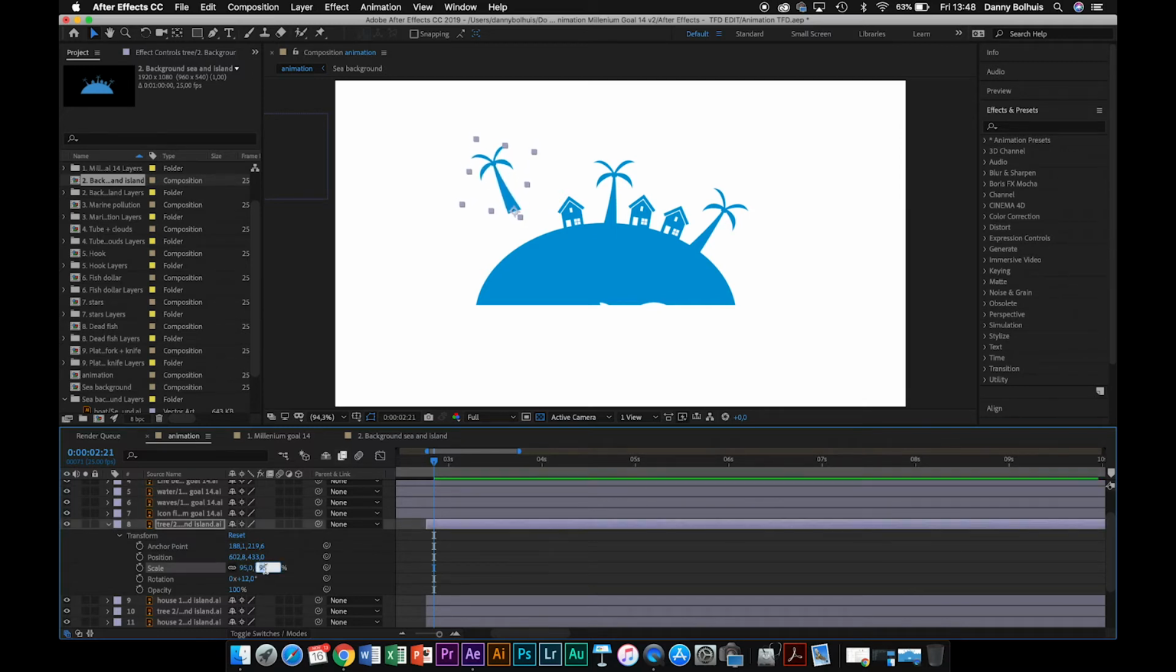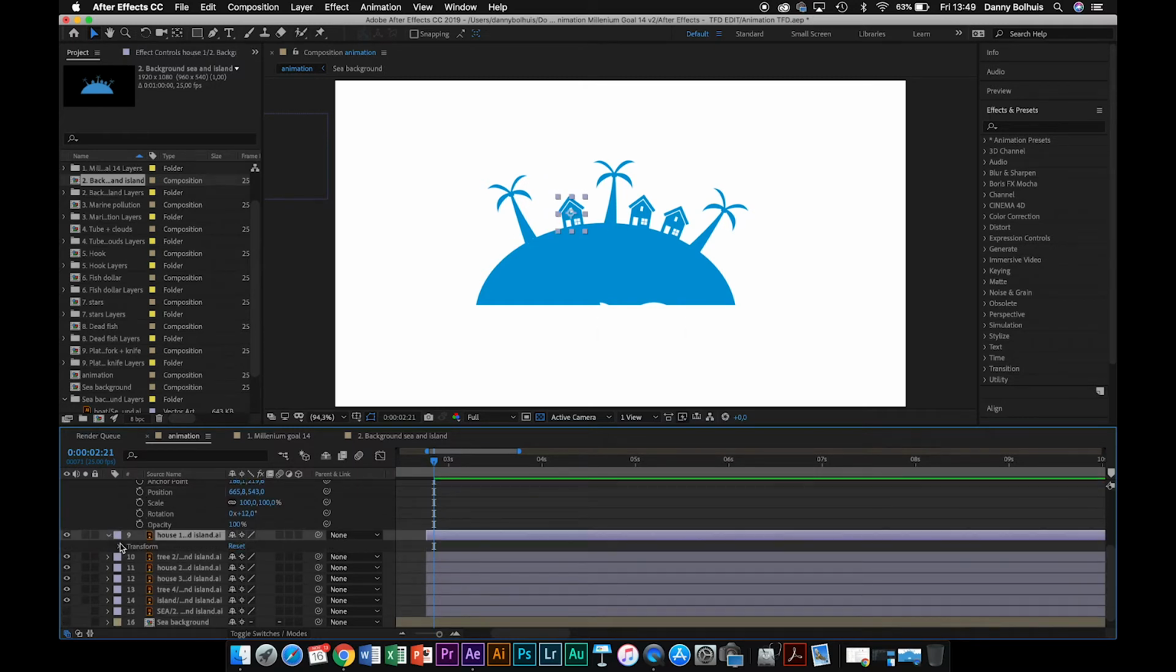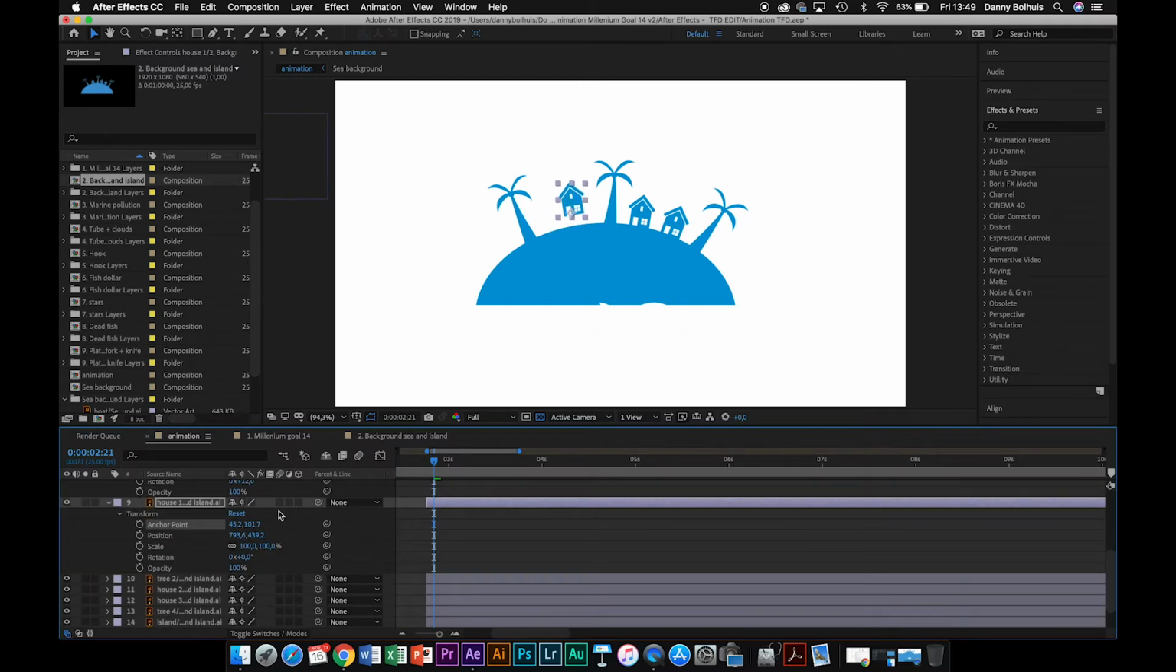Now let's move the palm tree back to its original position. And let's do the same thing with all the other objects so that they will pop up from the base as well. So change the anchor point and place them back in their original position.